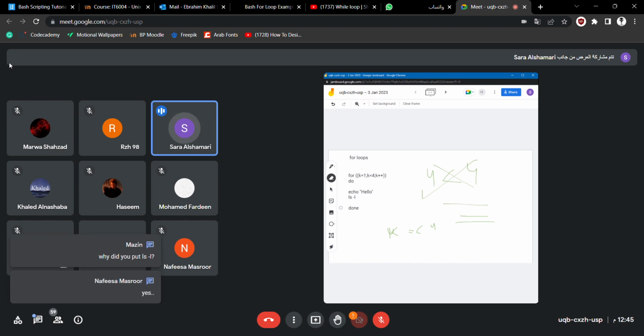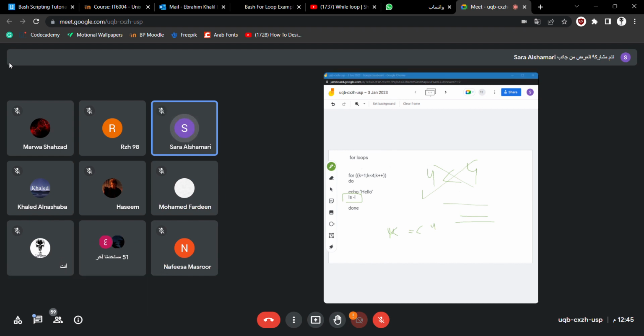Oh, I only put ls -l as an example. It's just an example that you can put any commands in the for loop, and it's going to work.